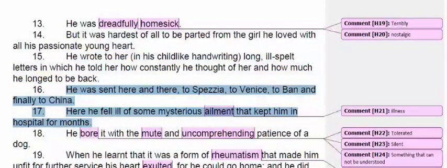He was sent here and there to Spezia, to Venice, to Bari, and finally to China. Now these are all naval bases because Salvatore's role is that of a sailor. He is being sent from one naval base to the other. He has to travel a lot as a part of his military service. Sentence number 17. Here he fell ill of some mysterious ailment that kept him in hospital for months.